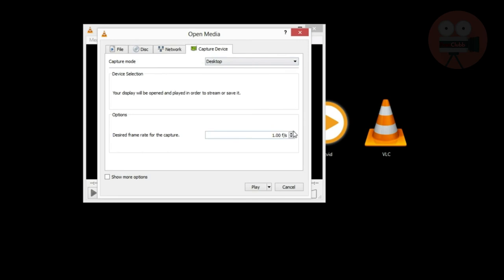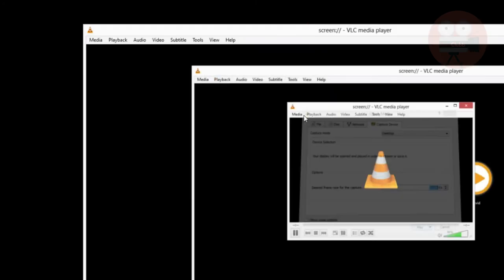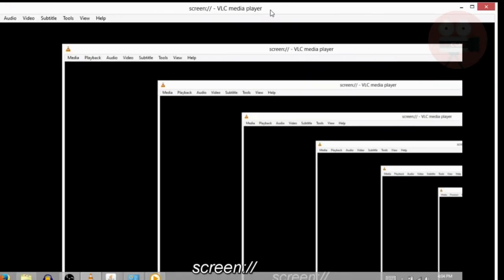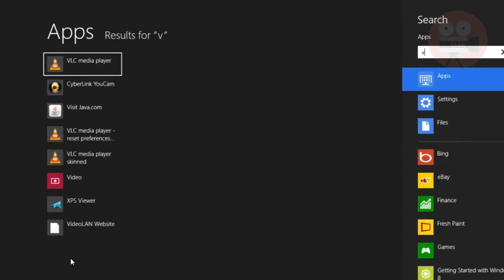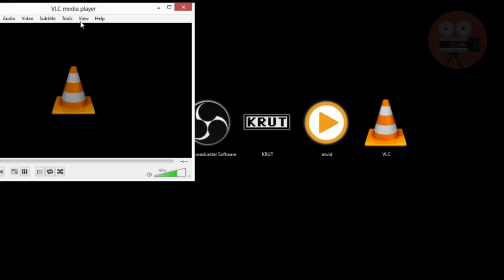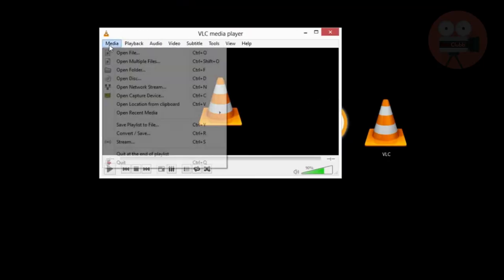So, but you have to go to this desktop, say you want to capture from the desktop. I'm going to set frames per second to 15. If I click play right now, it'll just show my desktop. But it's not recording it anywhere. So what I have to do is go stream. I'll just show you. Maybe I'll do a separate video about this one too. I'll just do it real quick.